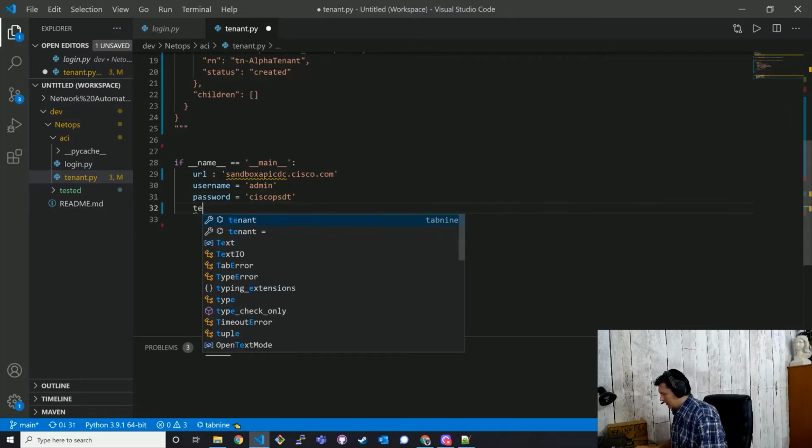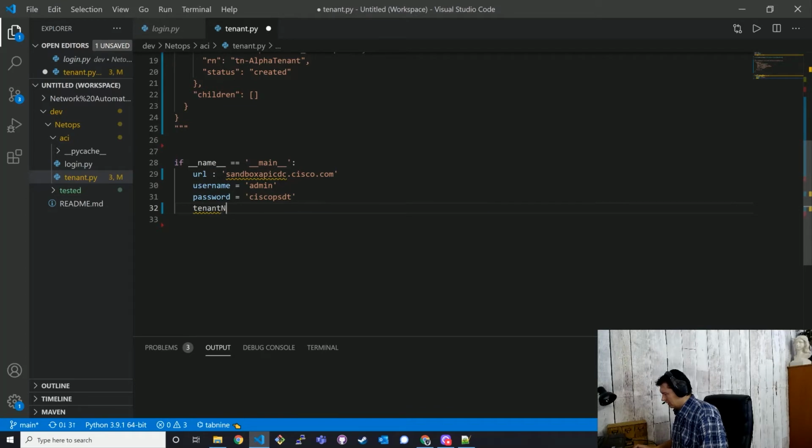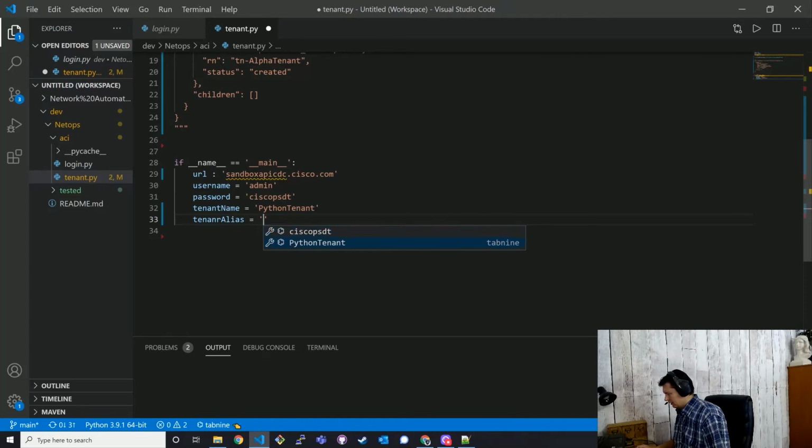So tenant name is equal to Python tenant. Tenant alias is equal to, let's call it fairly similar so we can see it easier. Spell tenant correct. And let's go, tenant description is equal to description.